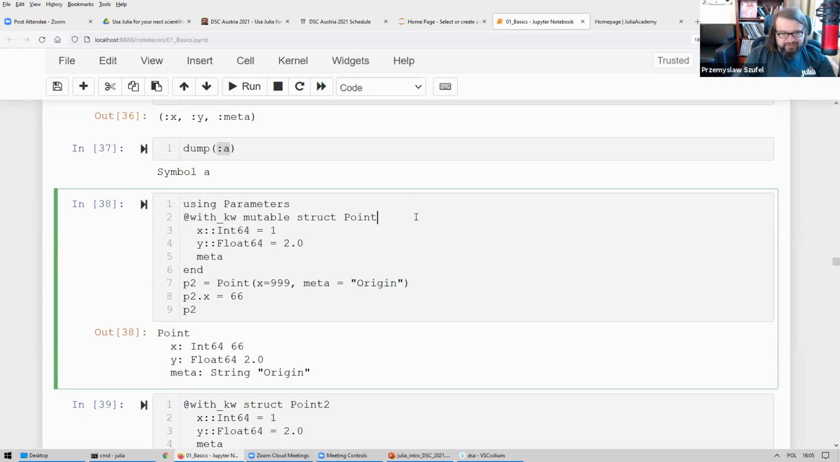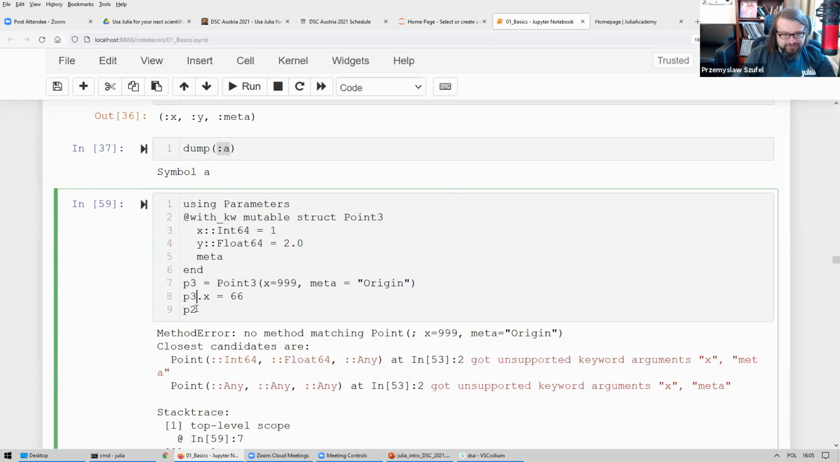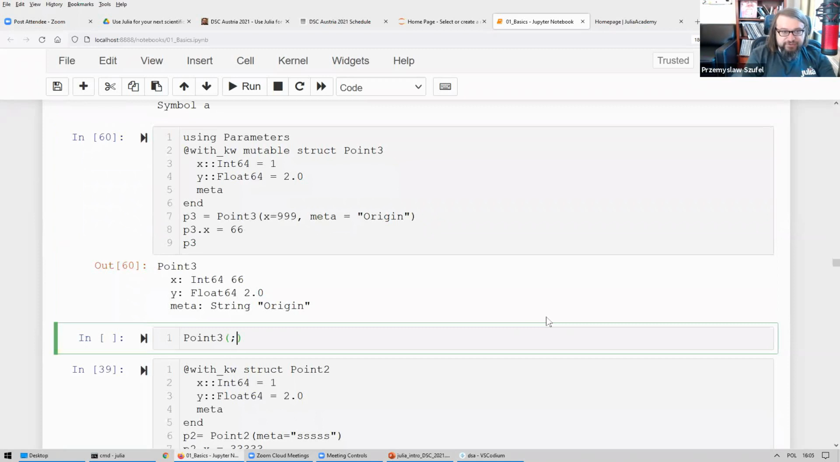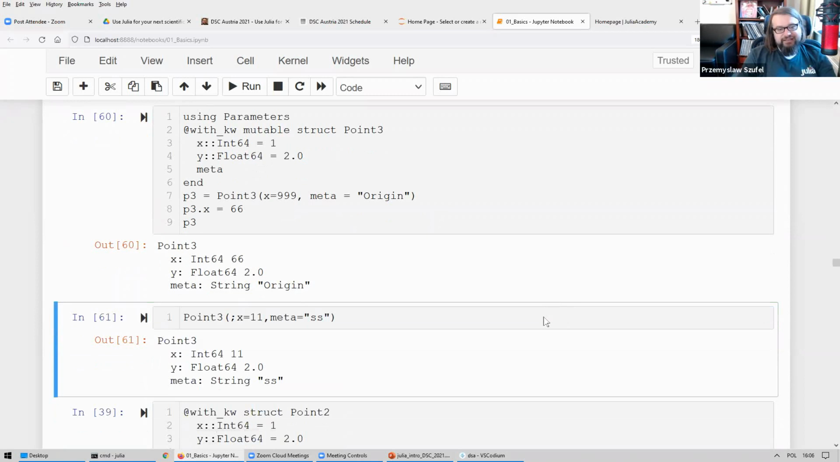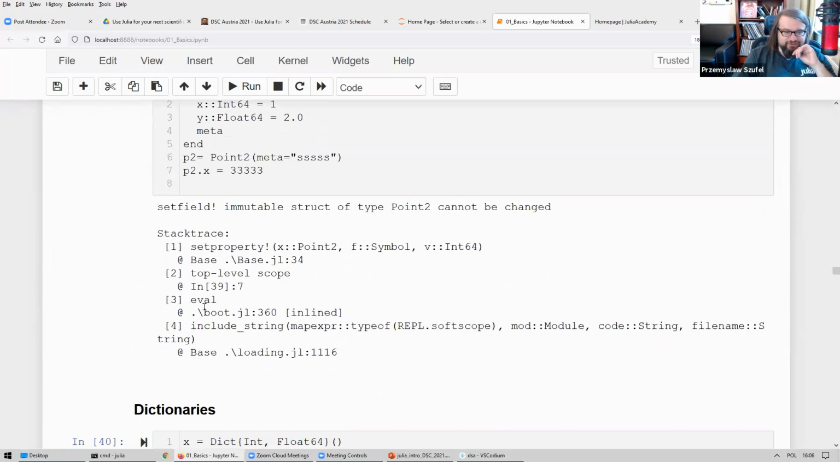I think I need to have a different name this time, 0.3 maybe. Okay, it complains because I've defined point as something else. And I cannot just redefine types because it's a compiled language. Okay, so I could write here something like 0.3 and x equals 11, meta equals ss. And you can see I'm getting an object like this. So here I'm assigning new values, and y is using the old value that was assigned in the constructor. So it works. It all works as expected.